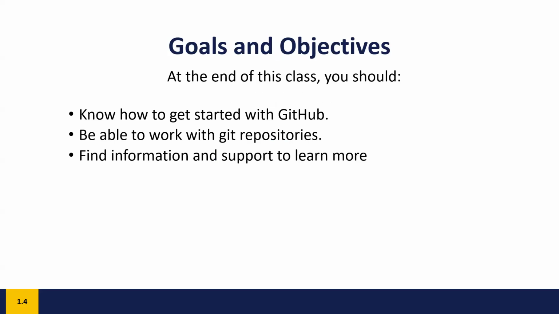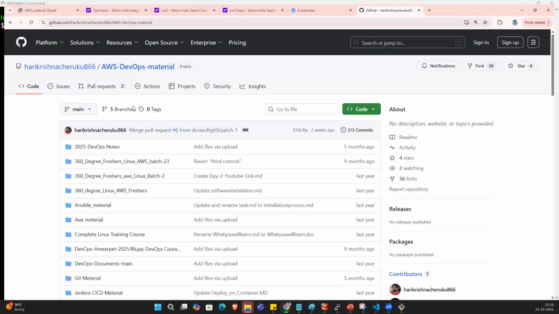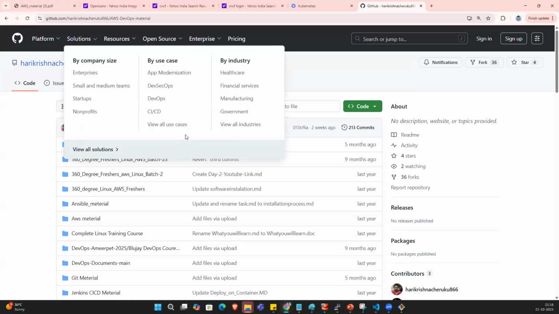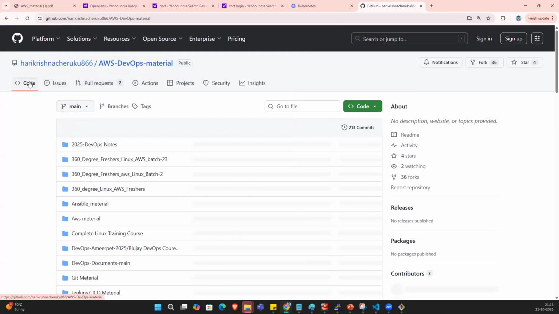Okay. So, goals and objectives. What are the goals at the end of the class? You should know how to get started with GitHub and be able to work with Git repositories. How can you start with GitHub and work with the repositories? What is this, guys? This we call repositories.